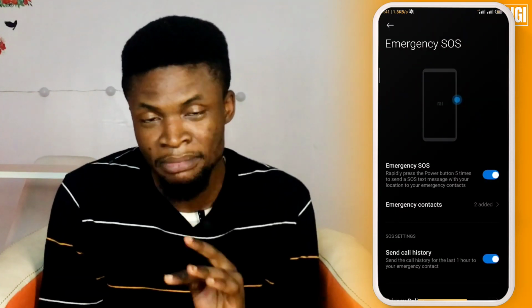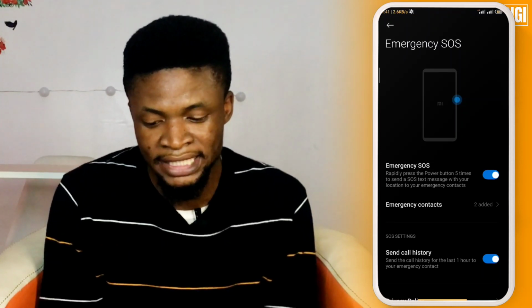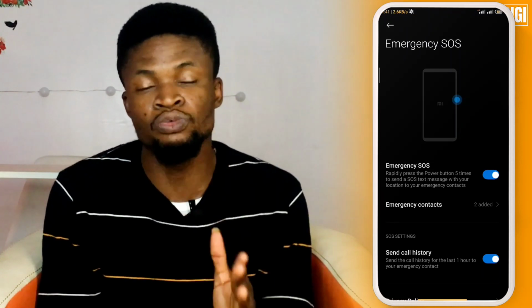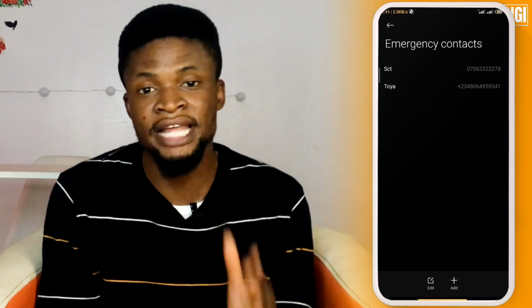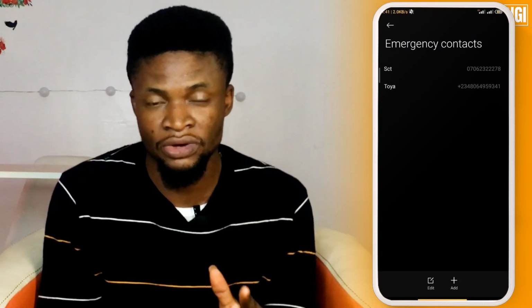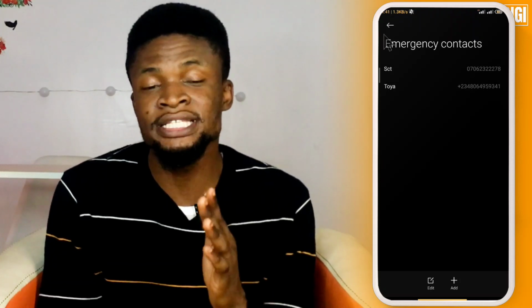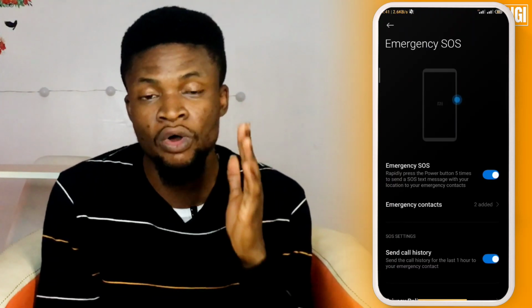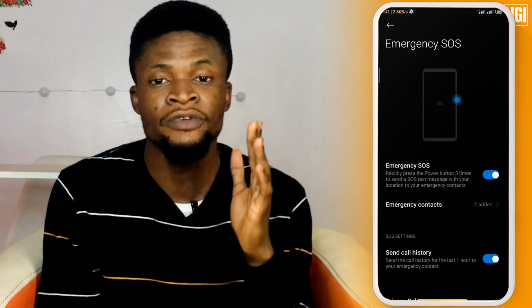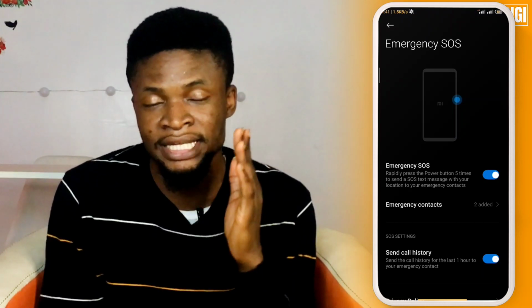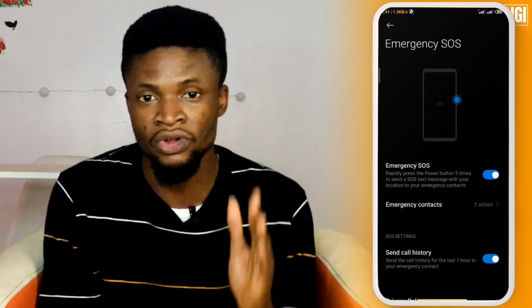So the next one is the emergency contact, where you're going to be adding the numbers of those people that you would want to alert immediately if you find yourself in trouble. The next one is send call history. What this is going to do is send your call history of the last 1 hour to those people on your contact list.